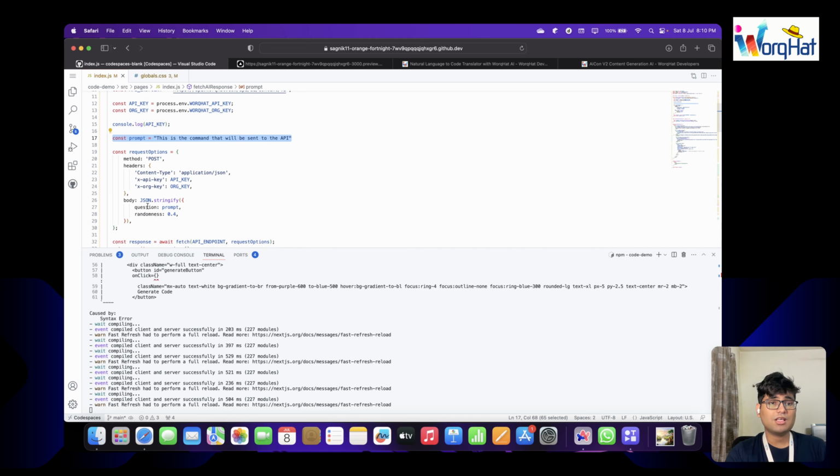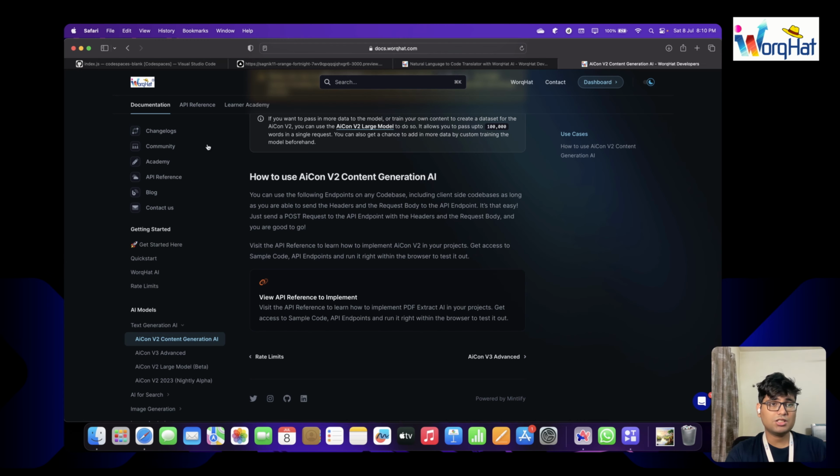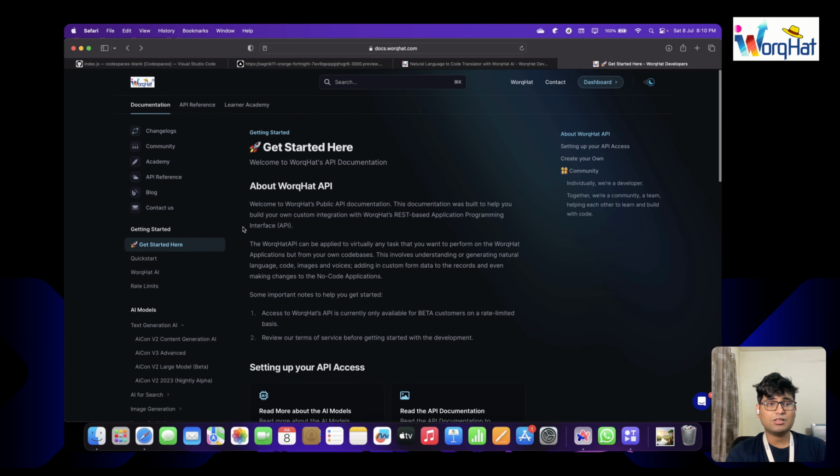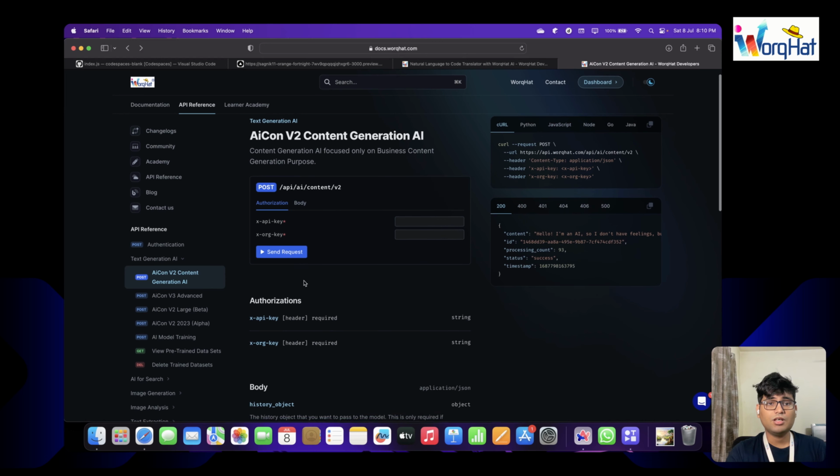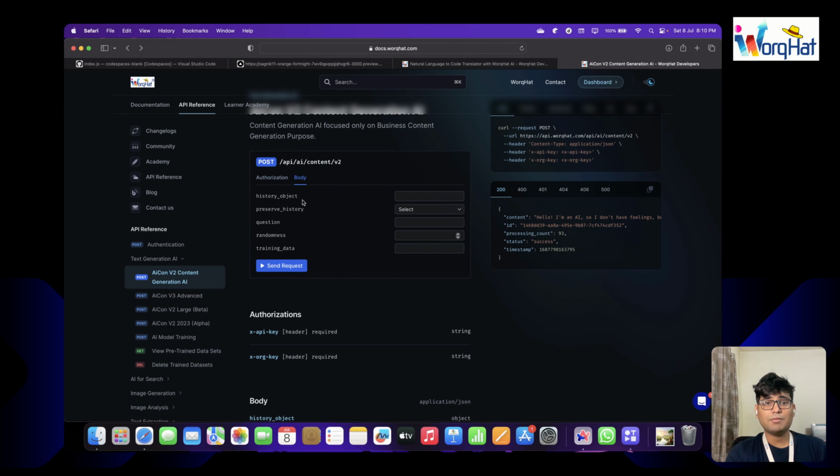And this is the request, and it's a simple JSON request that you send to the backend. So over here I have passed only question and randomness. So if I move into the documentation, what you will see is that you can pass in multiple content as well. You can pass in a history object.